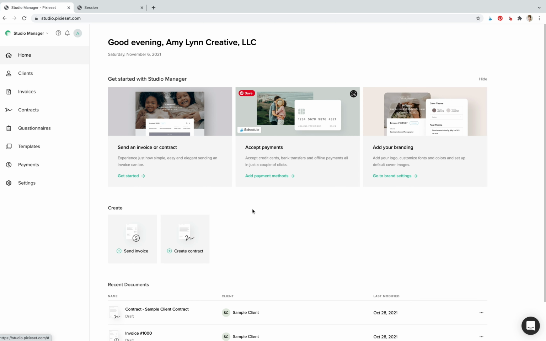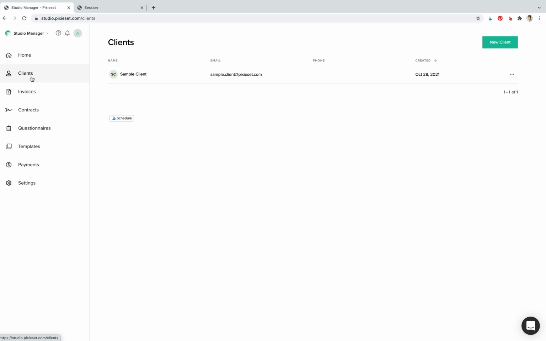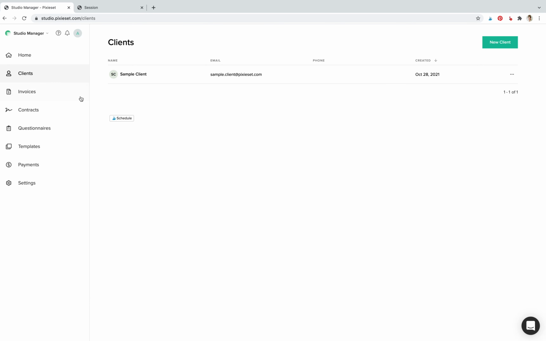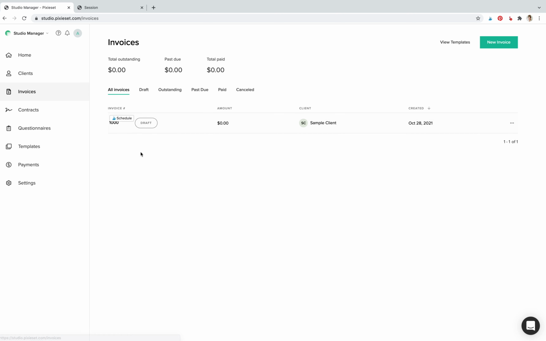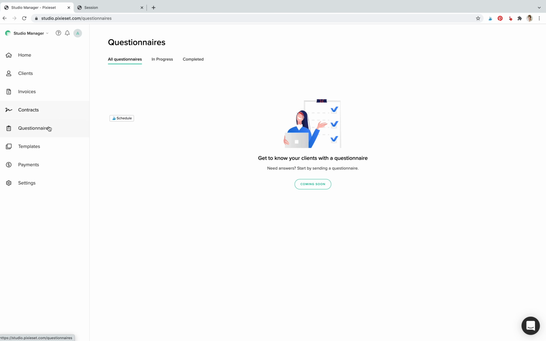So this is the home screen. You've got some options here to create an invoice or a contract. The projects are separated out by client, so you can add your client here. You can send an invoice to that client. You can have a contract sent to that client, and there's this nice little tab up here that shows you where each contract is at in the process. Questionnaires coming eventually.